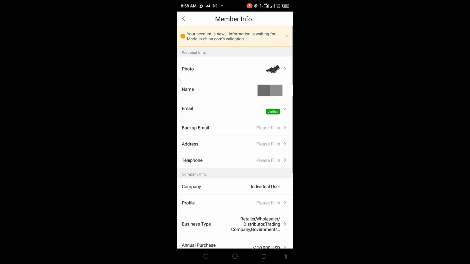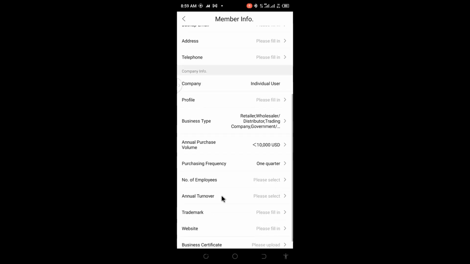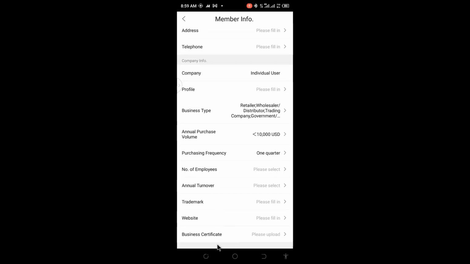So this is the name that you set, the email. Then if you want to have a backup email, you can fill it here. If you want to have an address, maybe like a post office box or something, you put it here. Then telephone. So when you get to the bottom, you see company, individual user. So profile, if you want to fill all those things, then you are good to go. If you want to fill all these business certifications, you want to upload, you have registered all those things and you have it, you just provide all these things and you are just good to go.